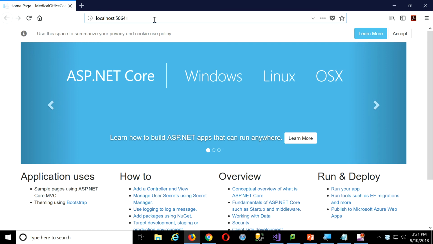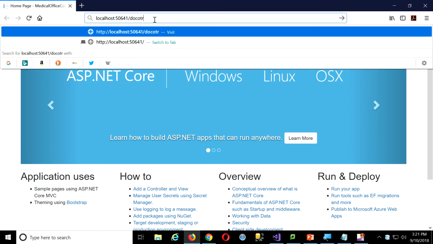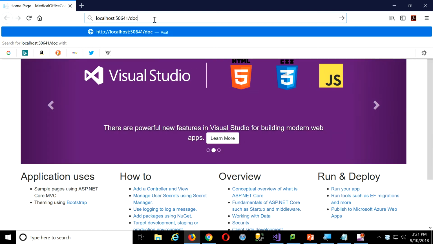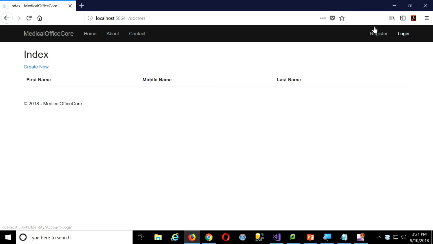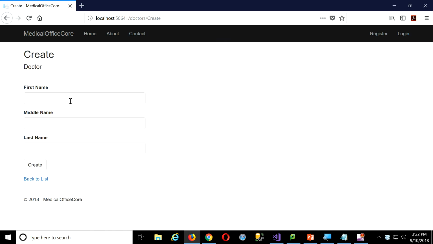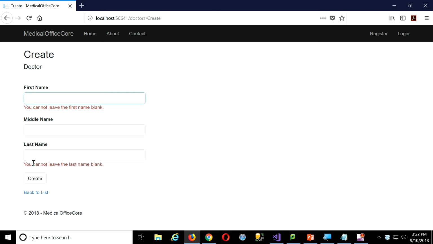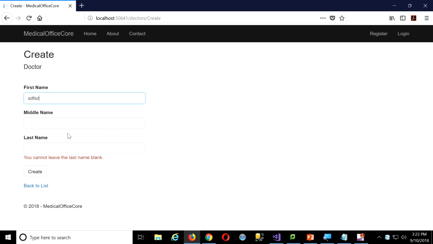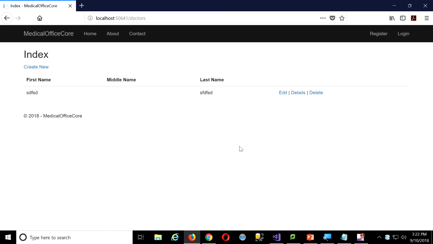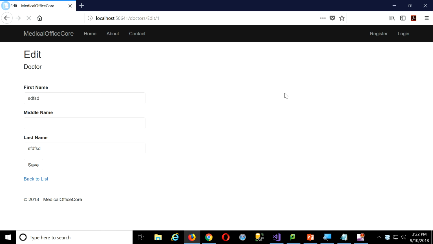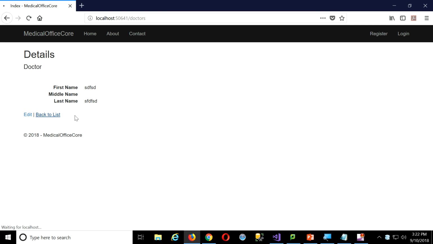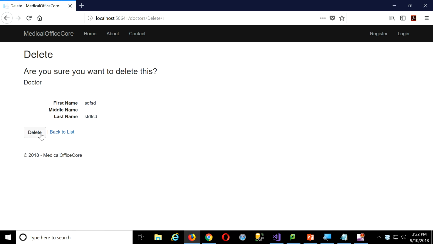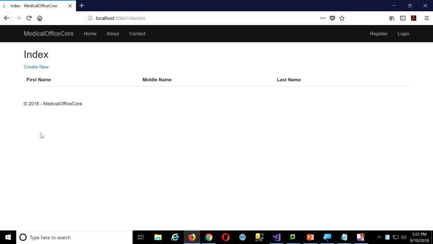So if I just go /doctor, for example, doctors. Here's my doctors controller index. Let me accept the cookie. I click create new. Notice if I click create, there's my validation error messages from my don't repeat yourself annotations. Type anything in here, click create, and there's the doctor. I can edit the doctor, go back to the list, do the details, back to the list, delete. The scaffolding is all in place. Bada bing! Okay, we'll continue tomorrow.